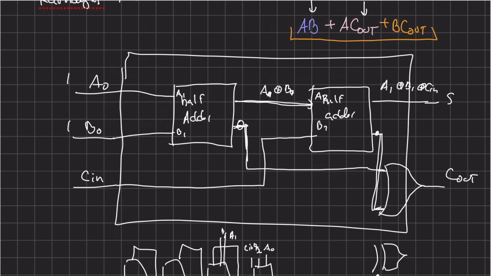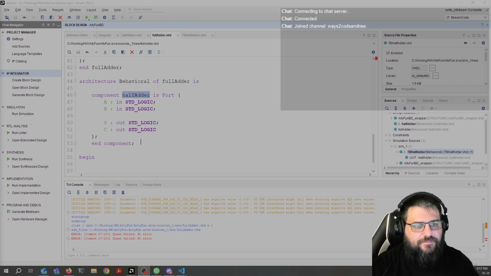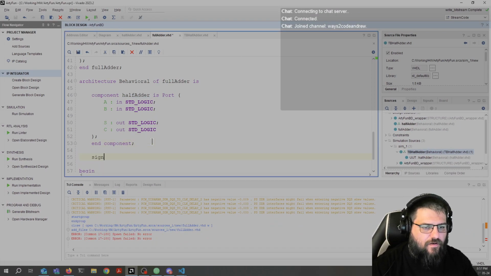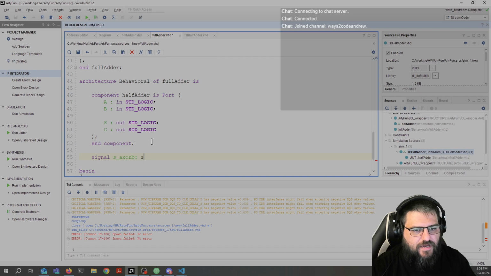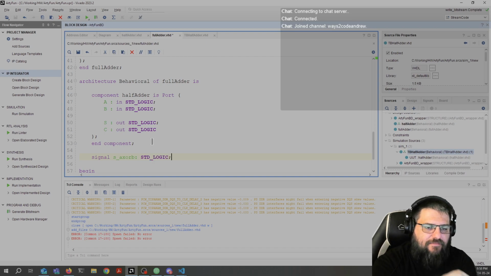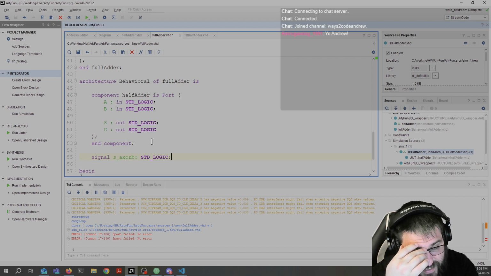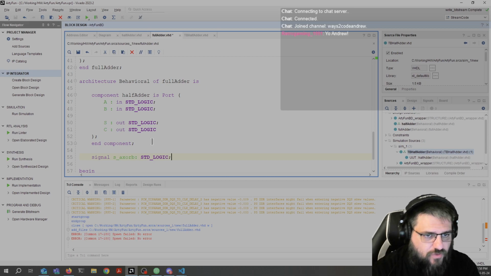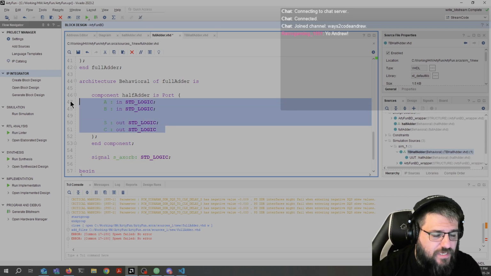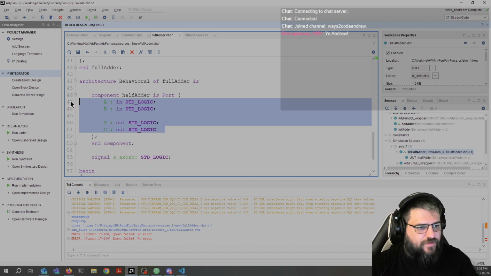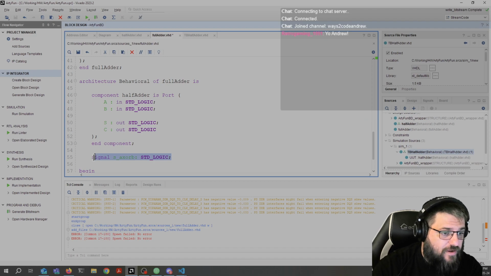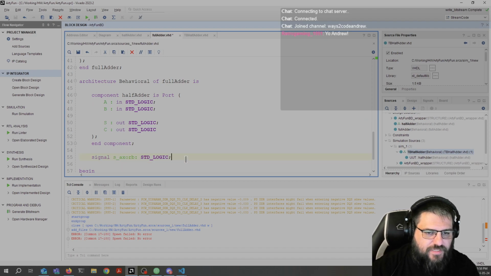So I will create those signals. My signals, I can put them here or at the top of the component, it doesn't really matter. The first one will be signal A, X, or B. This is the output of the first half adder. It will be a std logic. And I know I didn't explain what std logic refers to. You can represent it by a wire or a port. Here they can be considered ports that connect to the internals of the entity, and here they are wires that I will connect to different elements.